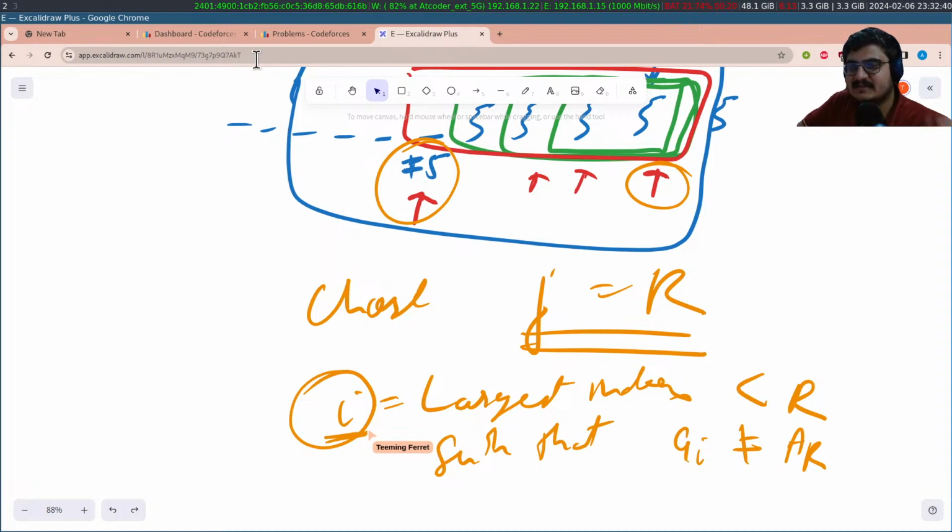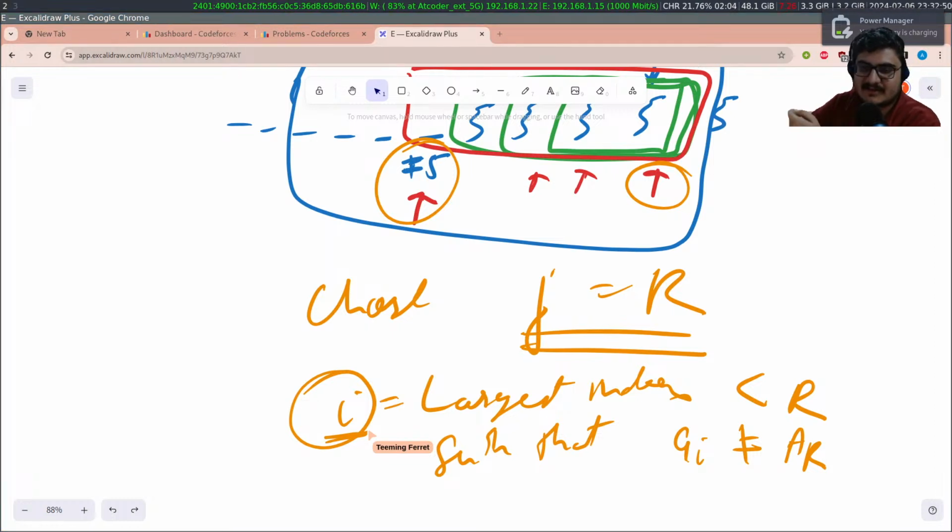And now the problem is it can get TLE. So we will have to do some smart way to do the same thing. What you have written would give you the correct answer, but can get TLE because the time taken would be very high. So now we will have to figure out some smart way to do it.